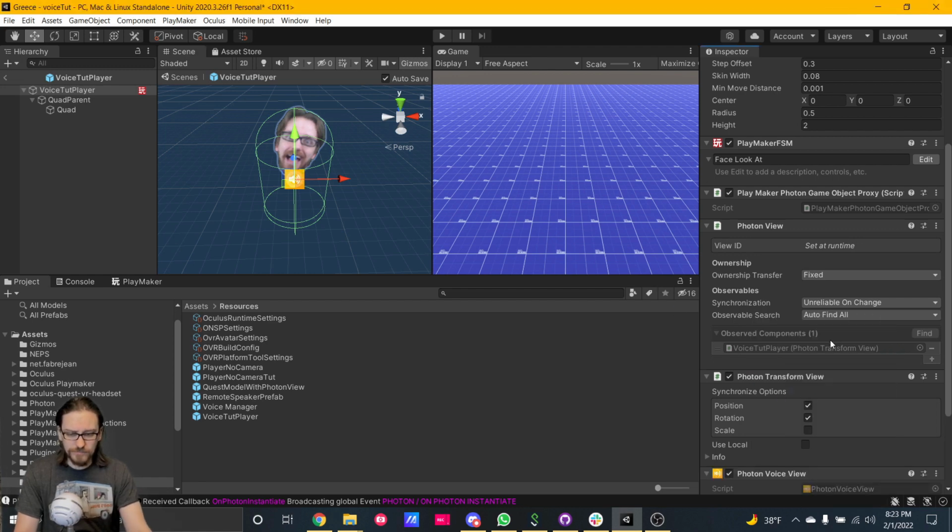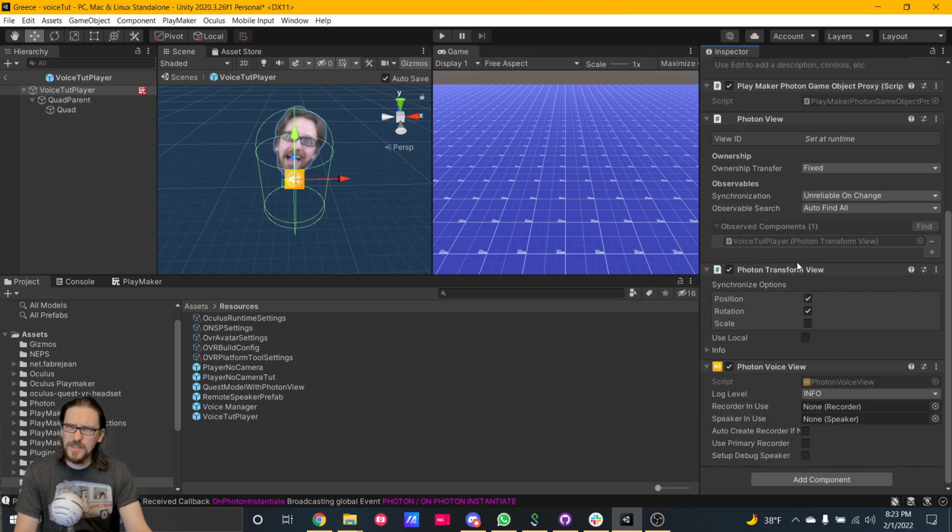And you need other stuff on it too, like a Photon view, I think. Maybe you wouldn't have to, but chances are you have it already. Your player is going to need that for a multiplayer game. The Photon view, most likely a Photon transform view. And so here in the Photon Voice view, we also want to say use the primary recorder, and I want to set the log level to just errors.